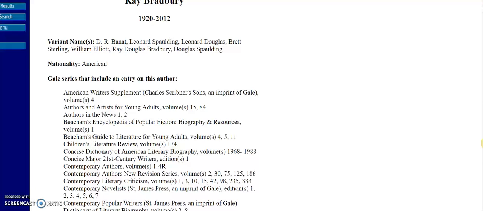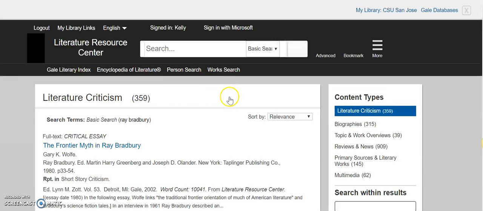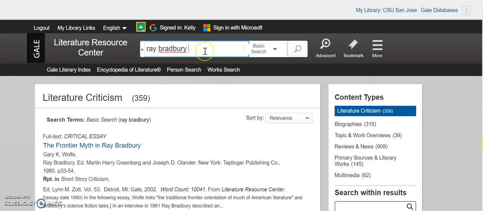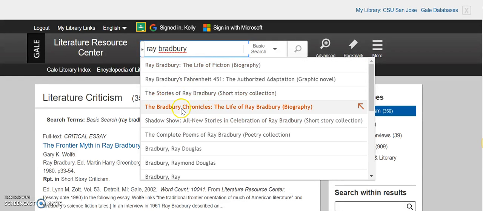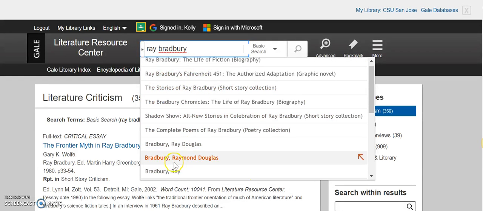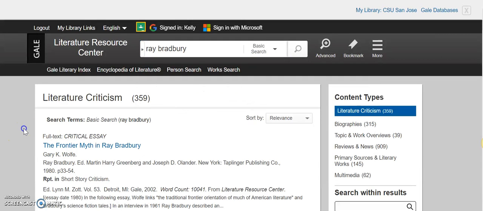So then I'm going to go back to the main page here, and we're going to do a basic search. Let's just do Ray Bradbury. And just type it in, and then what it does here, when you type in your term, it has this autocomplete thing, so it'll kind of show you what's available, a little preview of that.